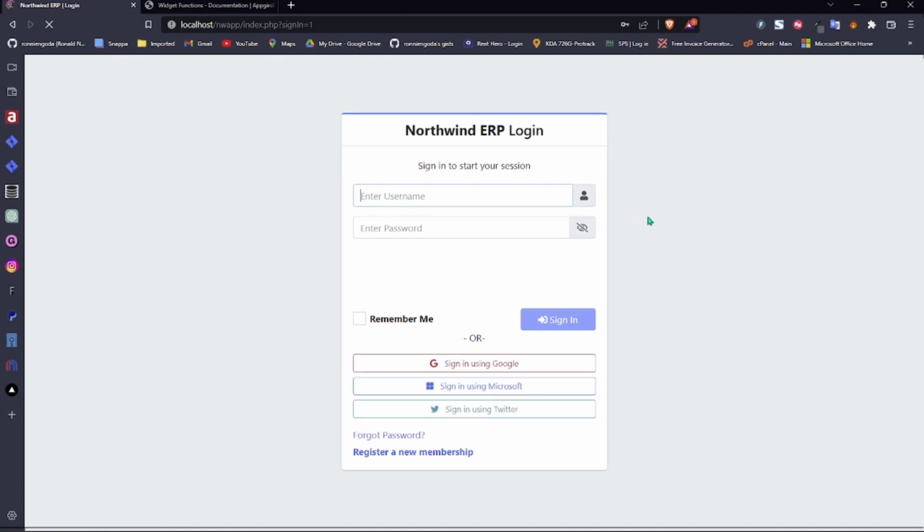Log out. So this is how it looks like. Using Google, using Microsoft, using Twitter. So you can disable whichever method you want, actually. So you can decide to have Google only, or Microsoft only, or Twitter only, or have your custom method. So we shall cover that shortly. So let's just go back in, maybe using Microsoft.